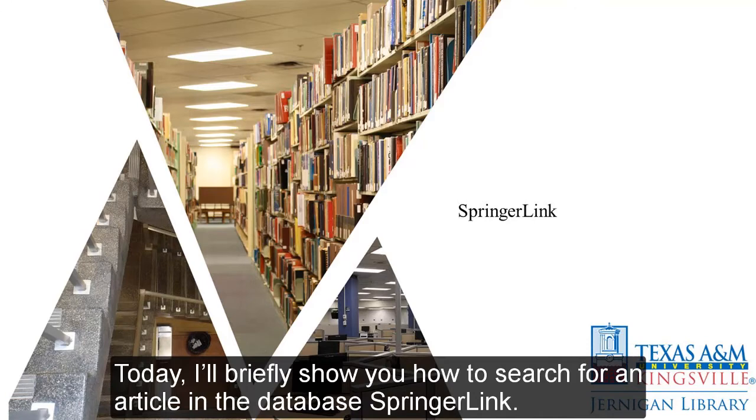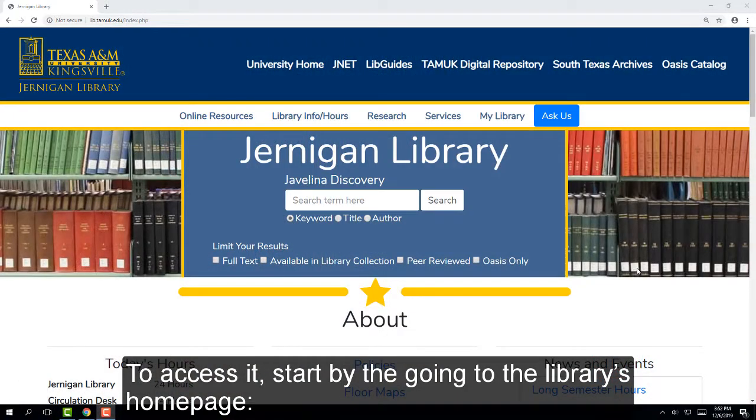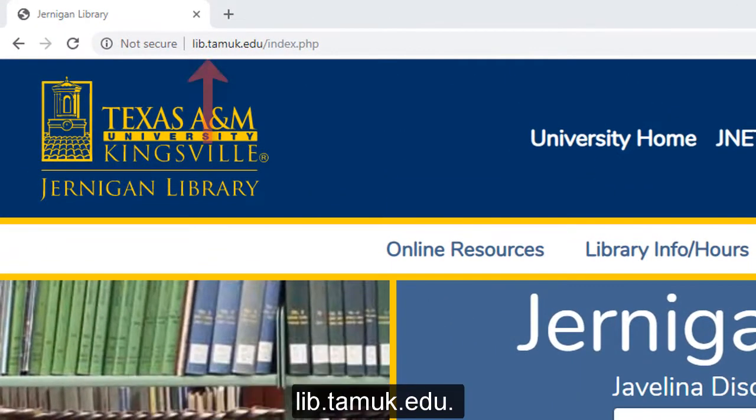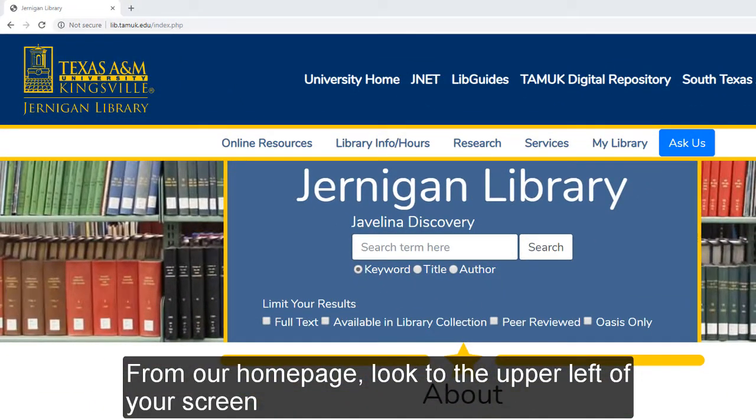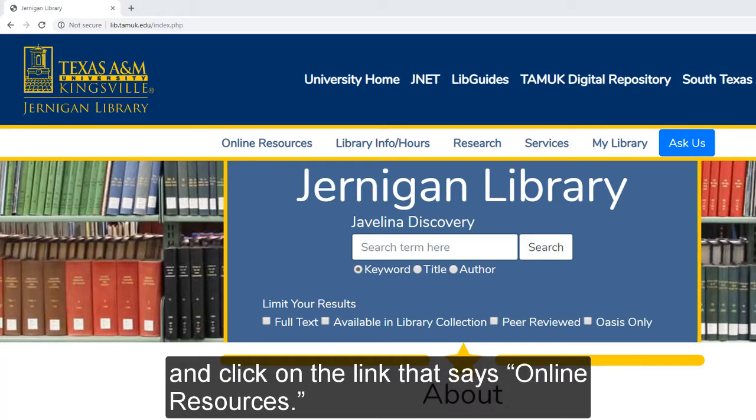Today, I'll briefly show you how to search for an article in the database SpringerLink. To access it, start by going to the library's homepage, lib.tamuk.edu. From our homepage, look to the upper left of your screen and click on the link that says Online Resources.